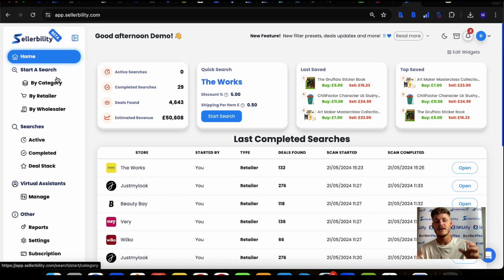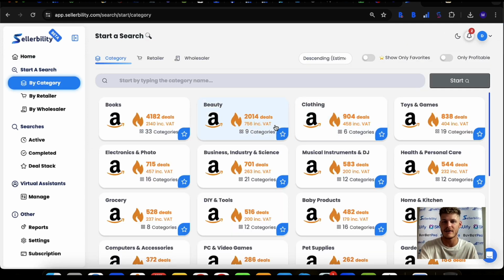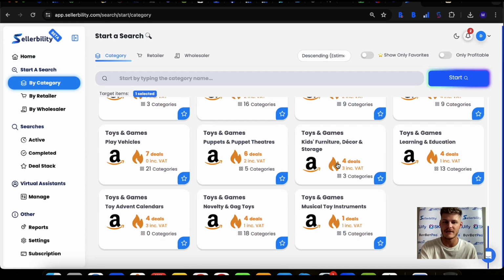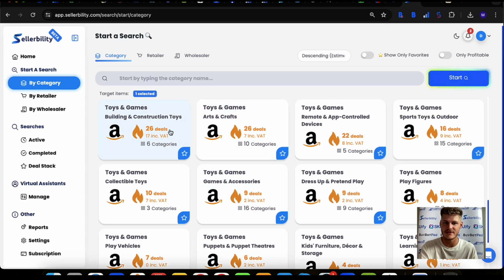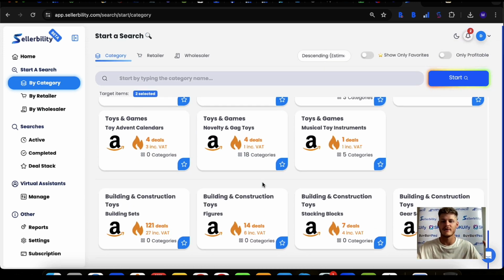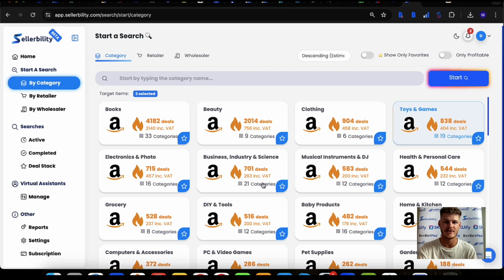When it comes to searching, yes, there are less options, but for Sellerbility, having only been out for a few months at this point, and having so much that's going to be added to it, it's just inevitable that there's going to be more search functionalities and things like that down the line. But you've got your core of essentials there by category, by retailer, by wholesaler. I like how these are set out as well, so it's very clear, very easy. If I was to select toys and games, it'll then break that down into subcategories, so I can go really niche with this if I want. And it'll keep breaking it down so I can get as niche as I want to be and start the search that way.